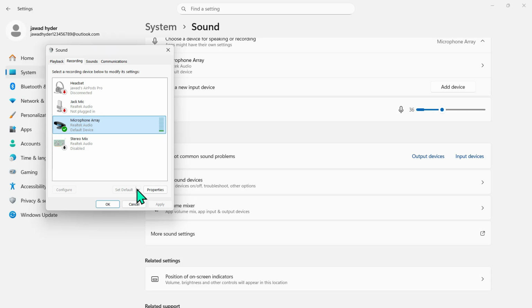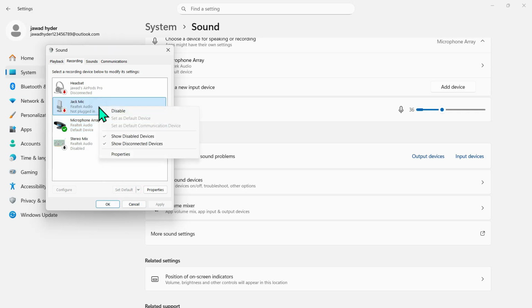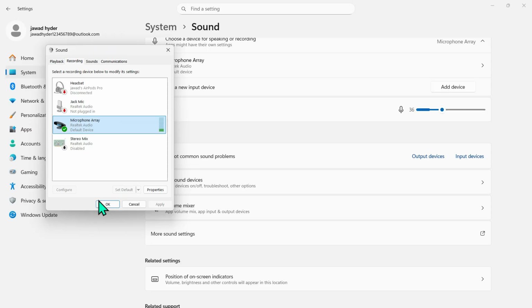It's also a good idea to disable any microphones you aren't using. Simply right-click on the device and select Disable. This helps prevent your system from picking the wrong microphone. Now your preferred microphone is set as the default and ready to use for calls, recordings, or streaming.